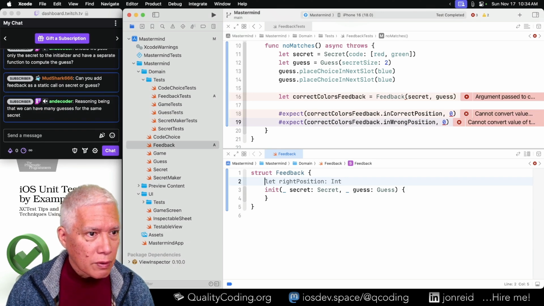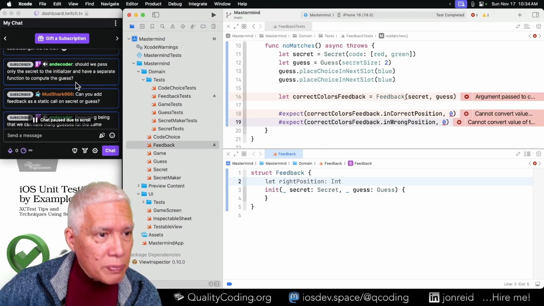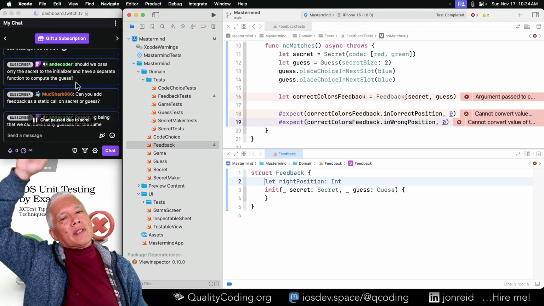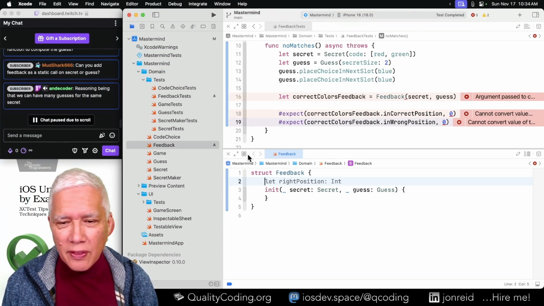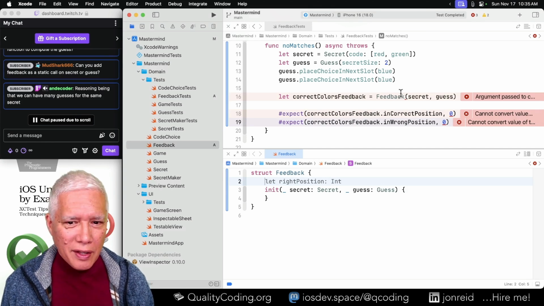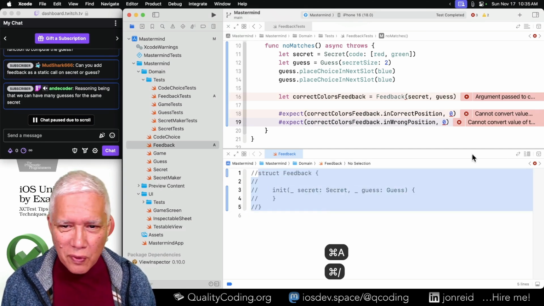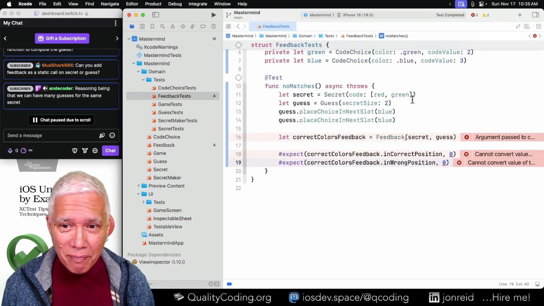I don't know. What did I miss? Should we pass only the secret to the initializer and have a separate function to compute the guess? Oh, there we go. Now we're talking. Okay, you go on hold for a second. Let's figure this out. Our structure is not right yet. So that's a great, great point.